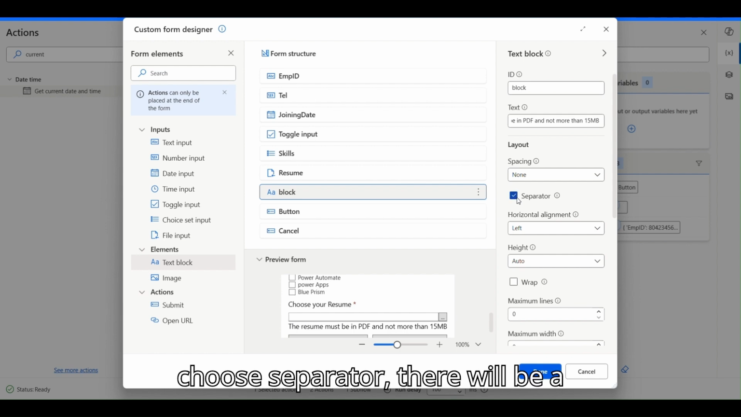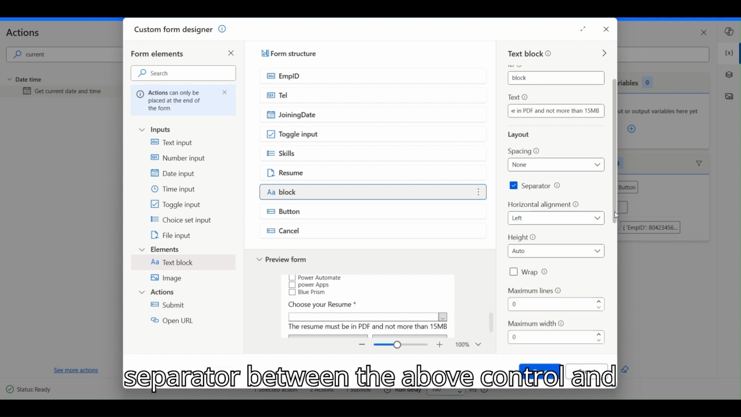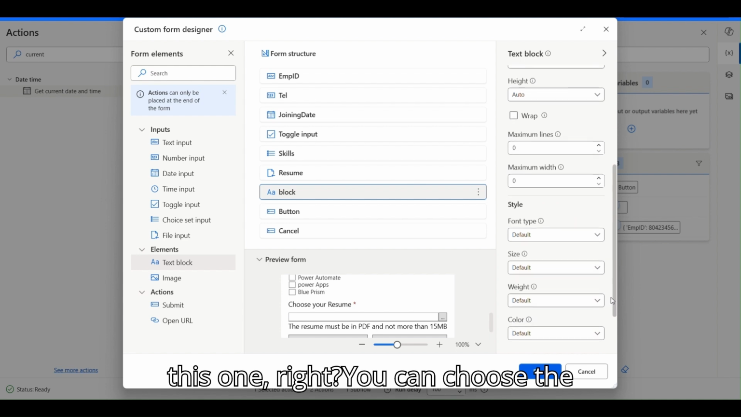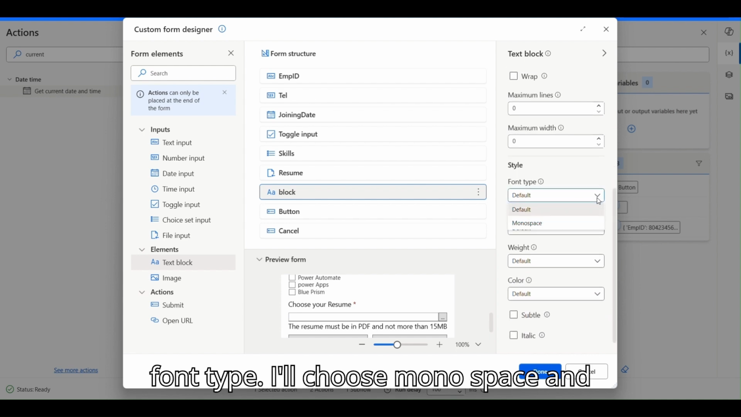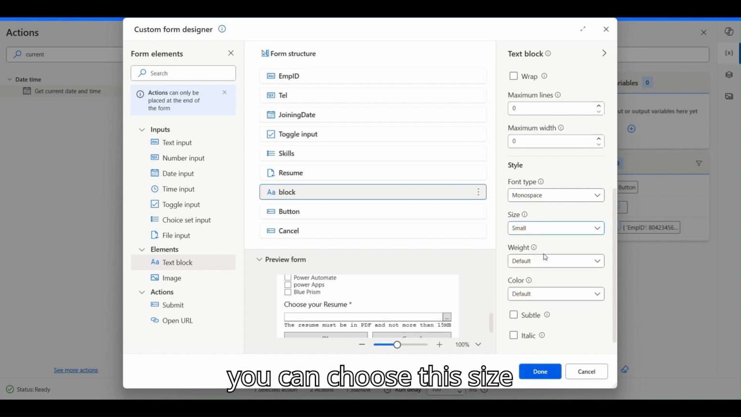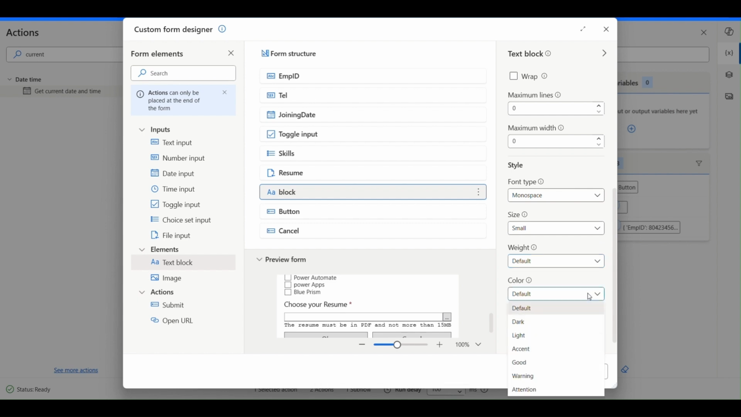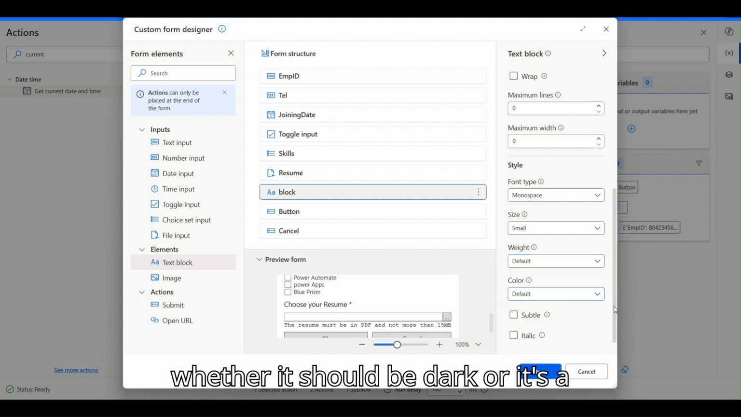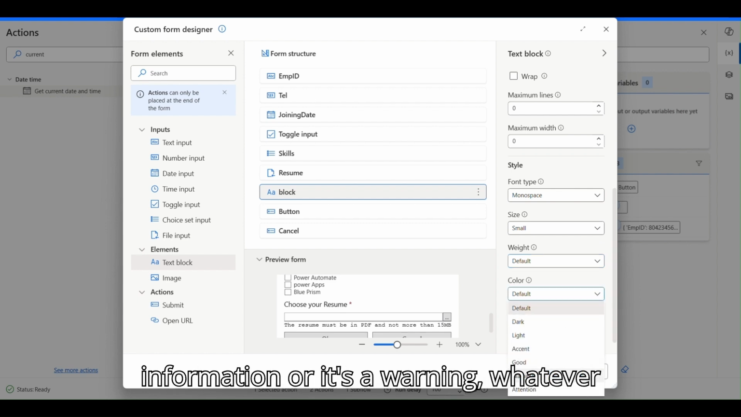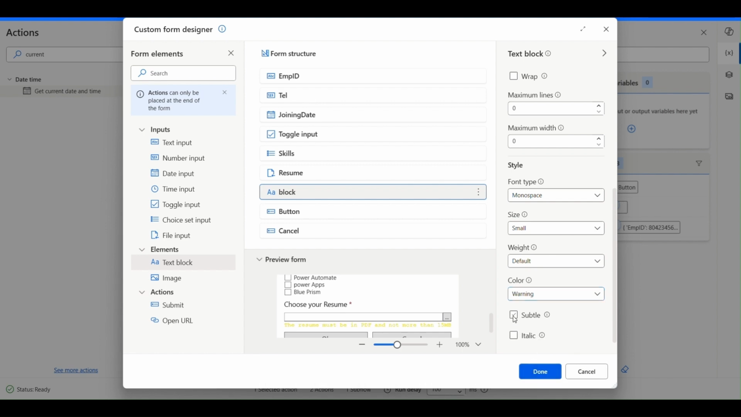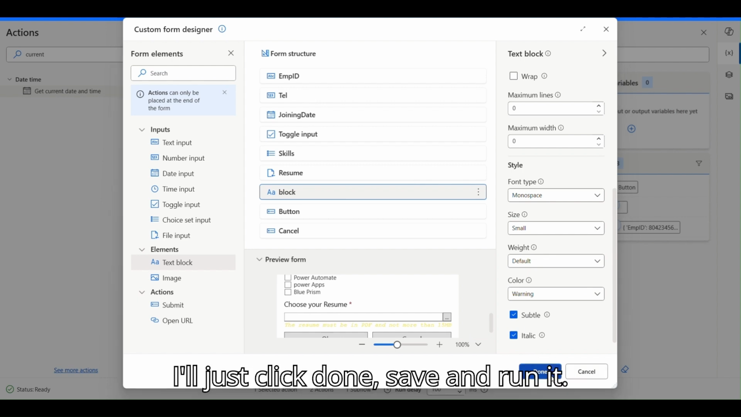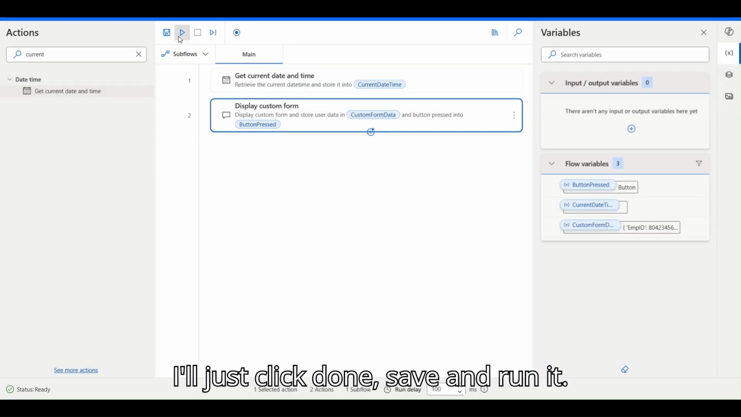If you choose separator, there will be a separator between the above control and this one, right? You can choose the font type. I'll choose monospace. You can choose the size also, and you can choose the weight also, and you can choose the color also, whether it should be dark or it's information or it's a warning, whatever it is, right? Okay, I'll just click done, save and run it.